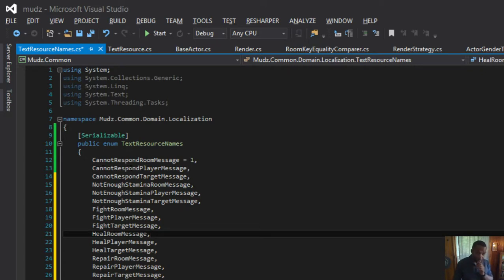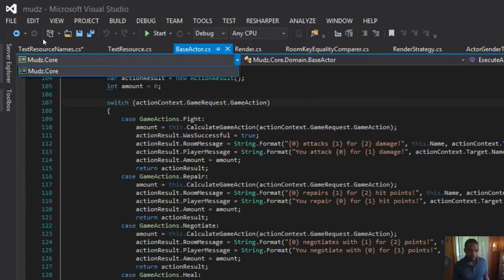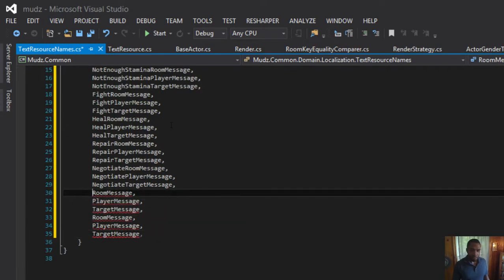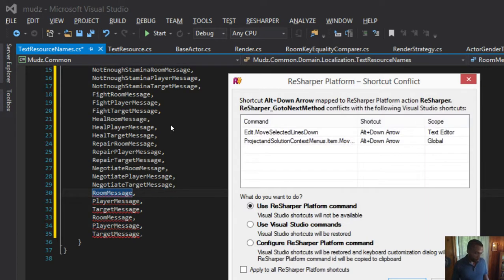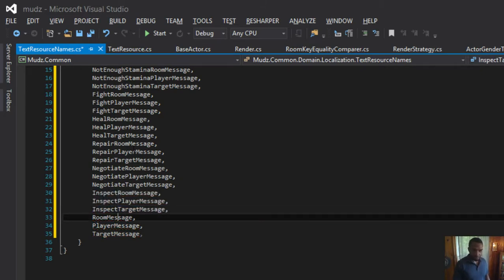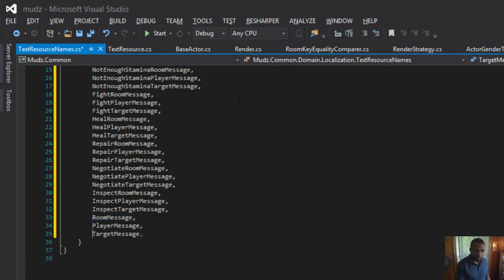Negotiate. All right. Heal, repair, negotiate. And what else do we have? We've got inspect and look around, I think. What do I keep pressing over here? So inspect. Man, my fingers are not in the right places. We'll just say look around, right?